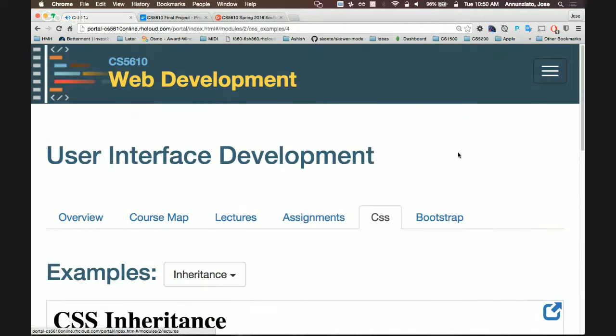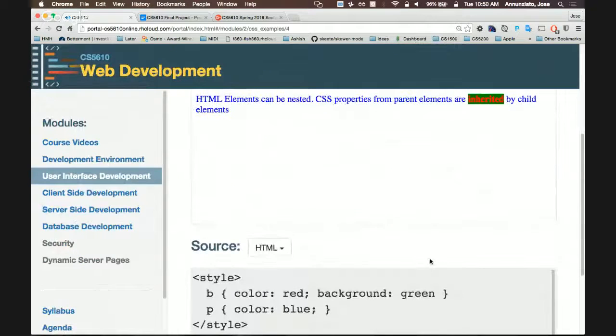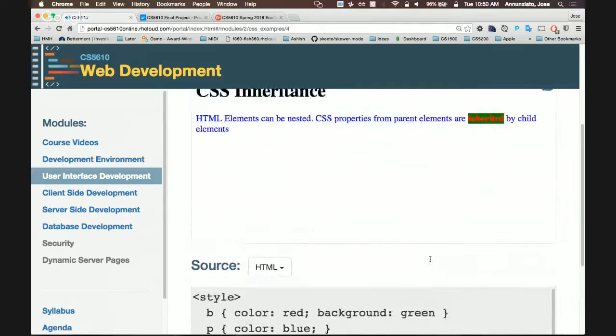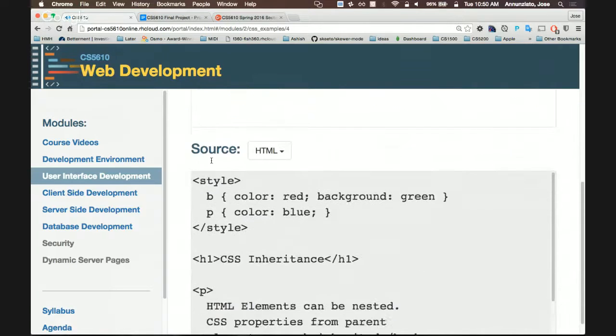Inheritance. The relationship between elements is also important. If you have elements that are included in other elements, children of a parent element, they take their look and feel from their parent by default. And there too, the rules have to be figured out: which one wins? So here we have a CSS inheritance example, and it's a paragraph.